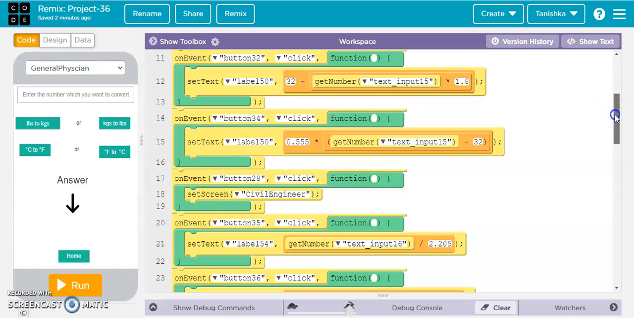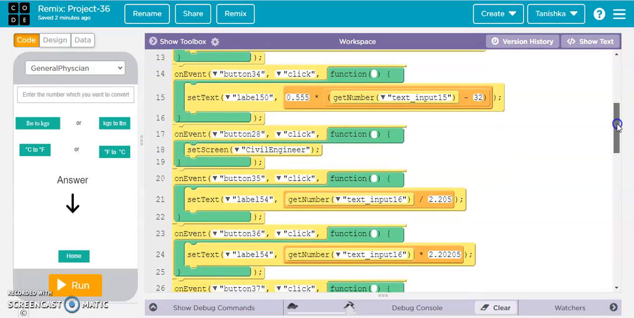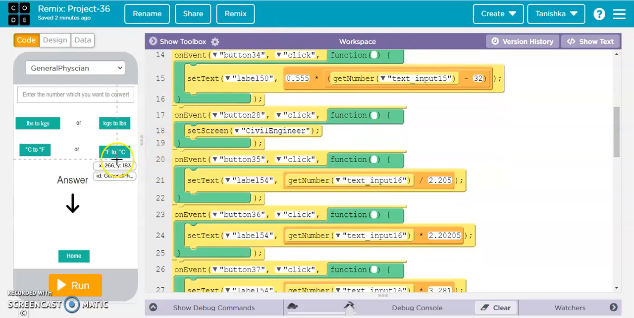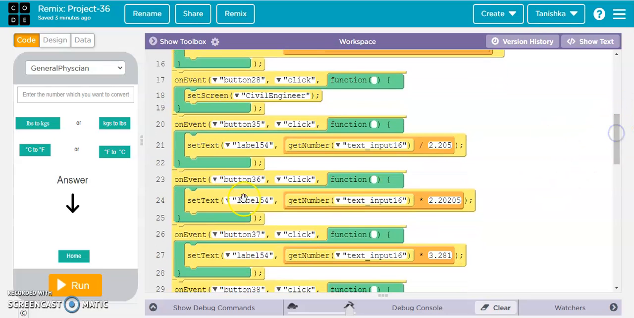32 to it. Then the next block is on event when button 34 is clicked, which is this button, degree Fahrenheit to degree Celsius, set text on label 150, 0.555 multiply by get number text input 15 minus 32, and as it is in a bracket, it is first going to subtract 32 from the degree Fahrenheit value, and then it is going to multiply it by 0.555. Then it is on event.